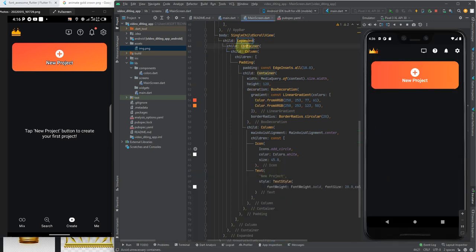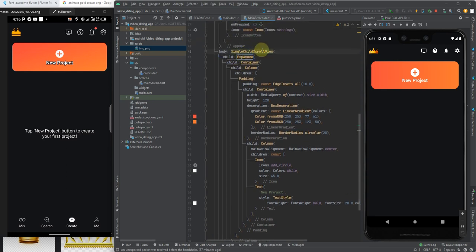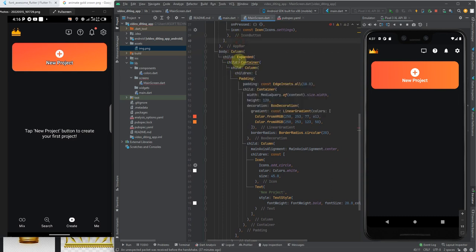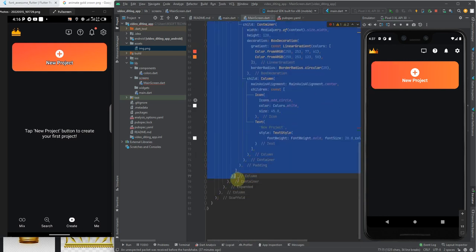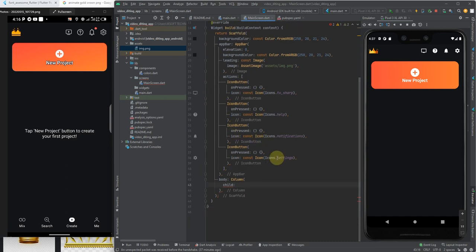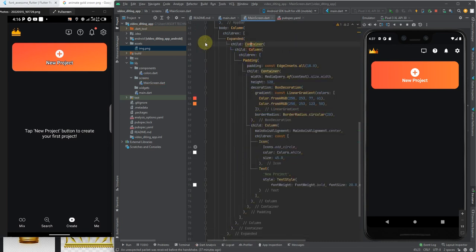So if we are using an expanded widget here, that means this single chart scroll view should never be a single chart scroll view, but it should rather be a column, just like this. And as you can see, column contains children, right? So with this expanded, let's just cut the expanded here. It's gonna be like the same thing. So let's now add a children here, then let's paste this container right in there.